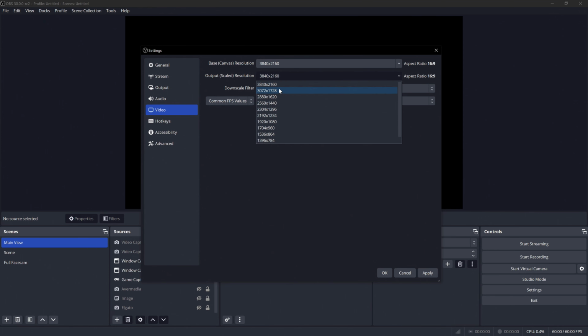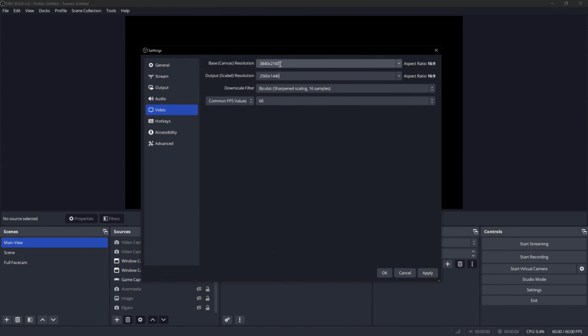But in general, what I personally do is I use a base canvas resolution of 4K, and I downscale that to 1440p. So when my viewers watch my stream at the source resolution, what they see is 1440p, 60 frames per second. And I think that's a happy medium because it doesn't require too much bandwidth. So you don't have to have an insane upload, and your viewers don't have to have an insane download to be able to watch your stream at the source resolution. So I think this is a good compromise. So that's what I use personally.